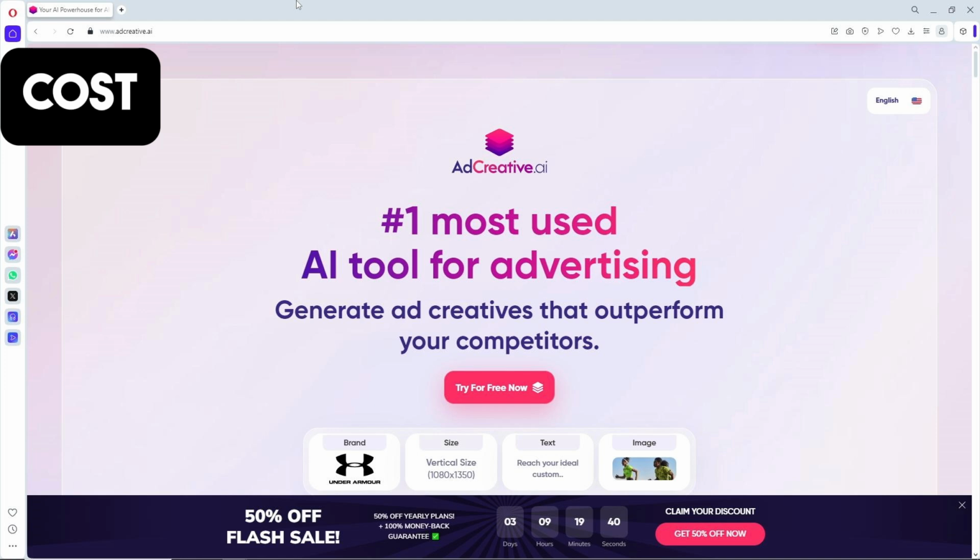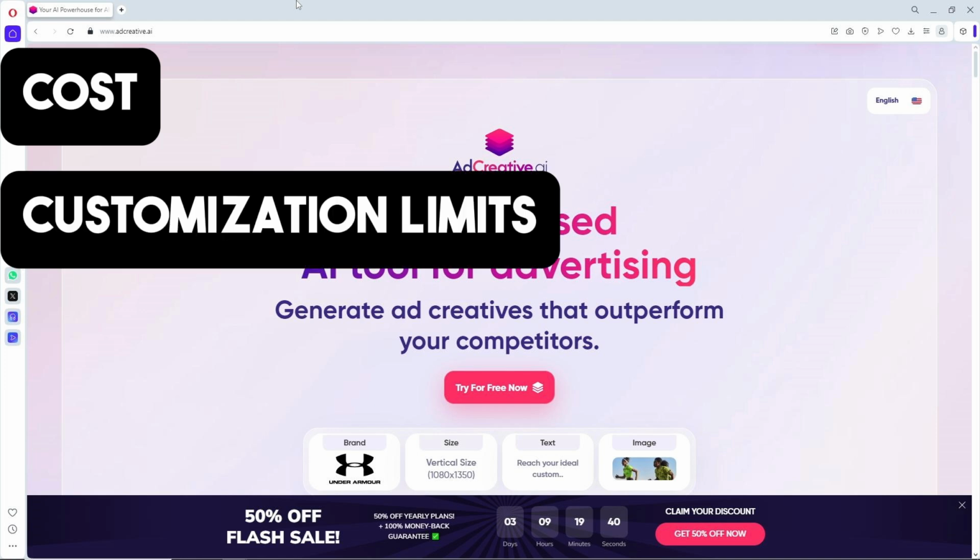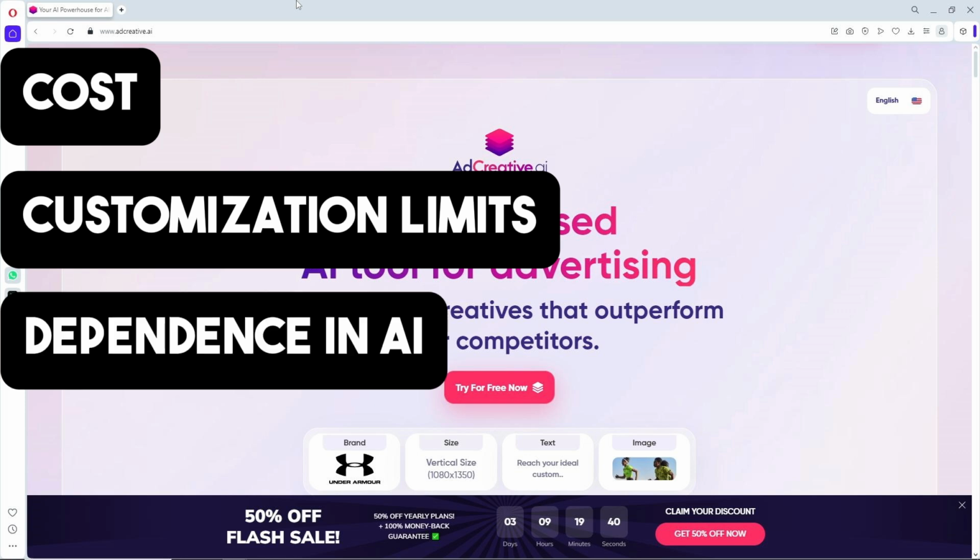The second con is customization limits. It offers customization, but it might not be as flexible as manual design tools. The last con is dependence on AI. Relying too much on AI might limit creative input and unique branding.